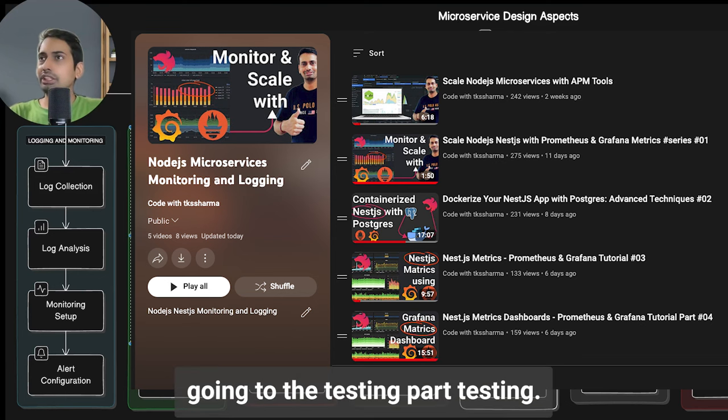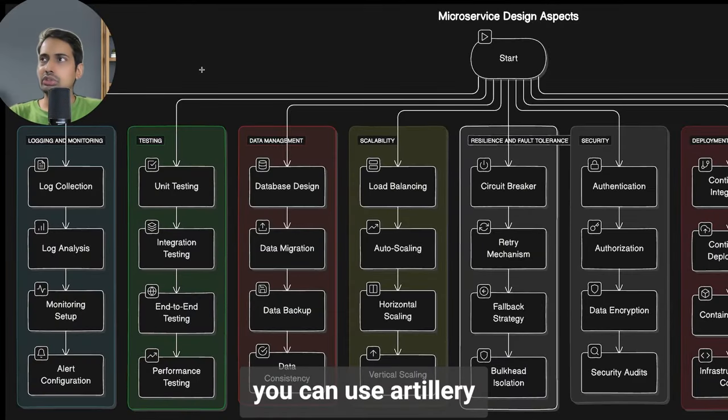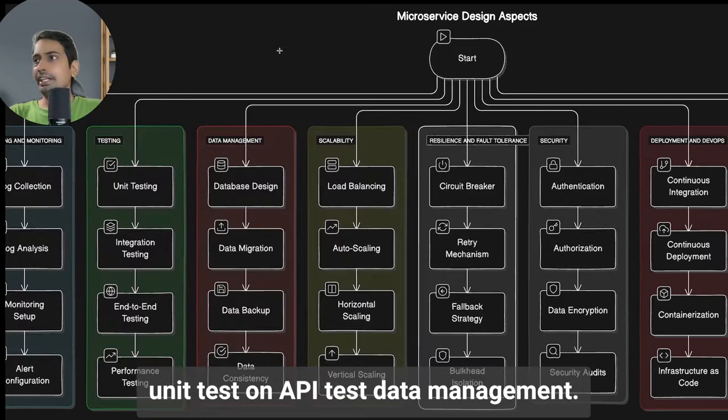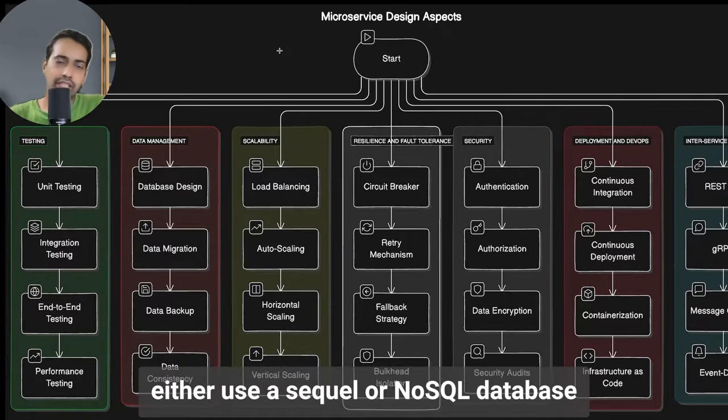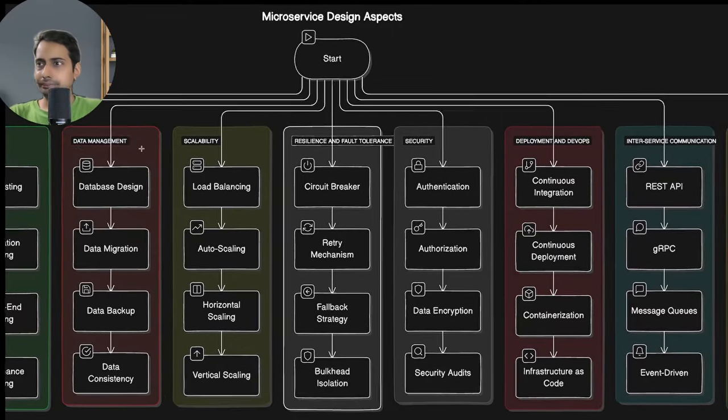Okay. Coming to the testing part, we are already using Jest, and for performance testing, you can use Artillery. For unit, integration, and end-to-end tests, we can just use Jest, where you can do unit tests and API tests. Data management: till now, we have just used either a SQL or NoSQL database, so we can stick to that.